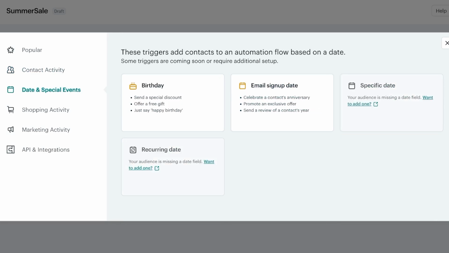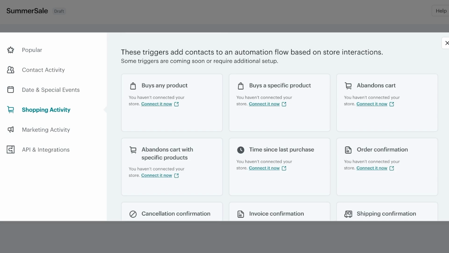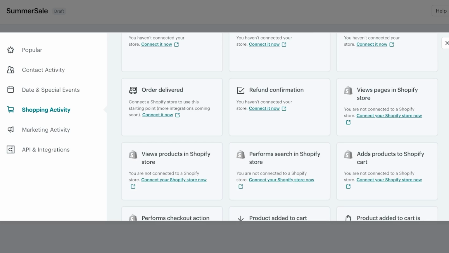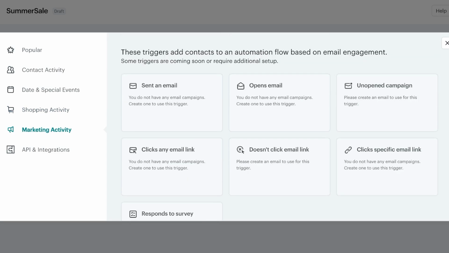Then we have special events, shopping and activity. So this much time has passed since their last purchase, or they buy a specific product, or they abandoned cart with a specific product, whenever a product added to their cart drops in value. So we have a bunch of different options. Then we have marketing and API. So based upon the number of emails they're opening, based upon the number of emails they're not opening, we can send them out as well.